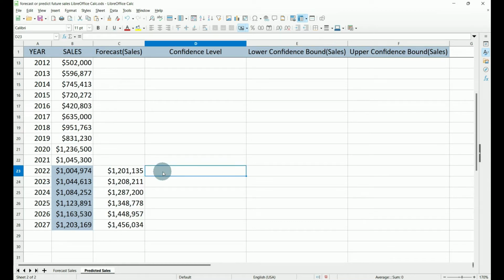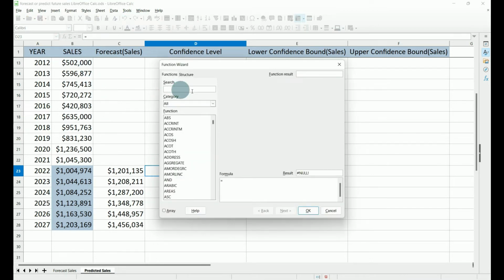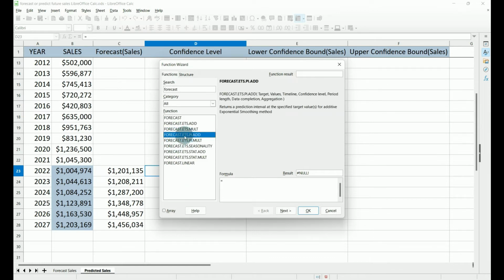So now let's look at our confidence levels. And now what this tells us is how stable, good, or accurate our forecasted sales data is. And sometimes I refer to this as a standard deviation, and I will show you why in just a second. So to get our confidence level, we're going to go to our function wizard. And in search, we're going to type in forecast. And this time, we're going to select forecast.ets.pi.add.